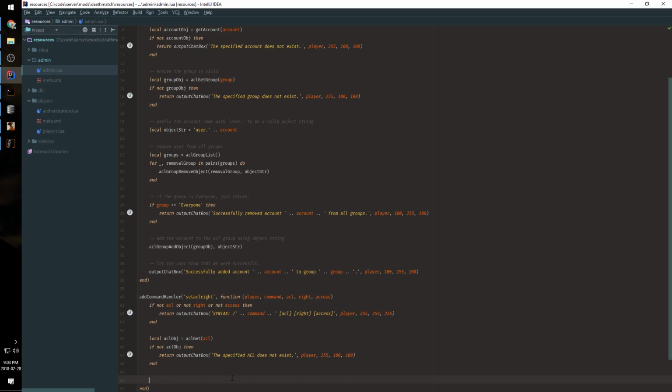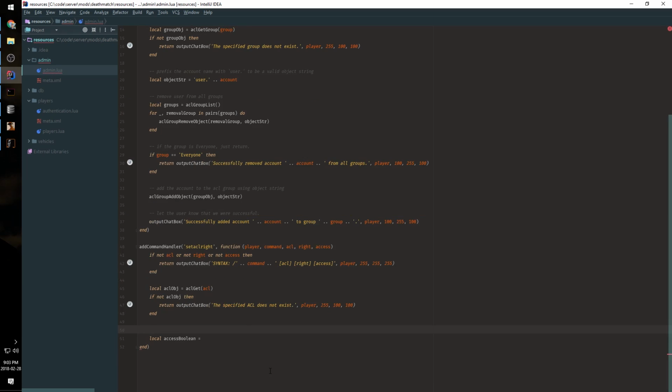Next, we're going to take this access variable that we received and turn it into a Boolean. What the user is providing to us here is probably going to be something like the actual word true or false, and we want to turn that into the variable true or false. So let's create a local access Boolean object. And what we're going to do here is a little bit different. Above this, we're going to create an access types variable that's going to be a table, and we're going to use this table as a lookup.